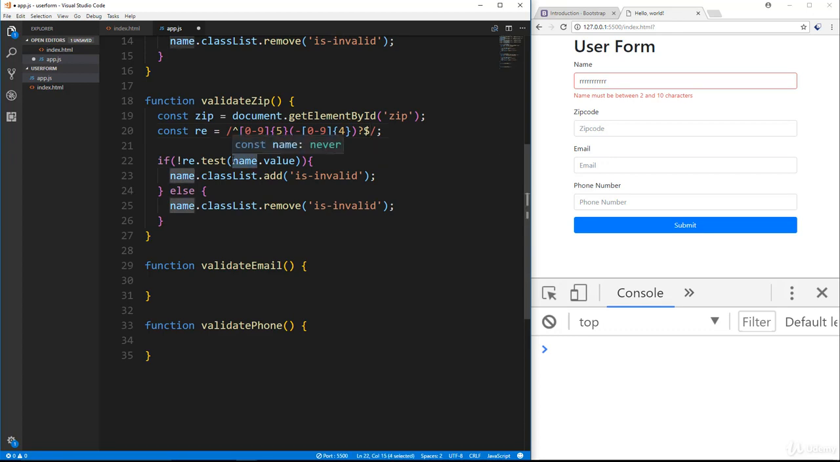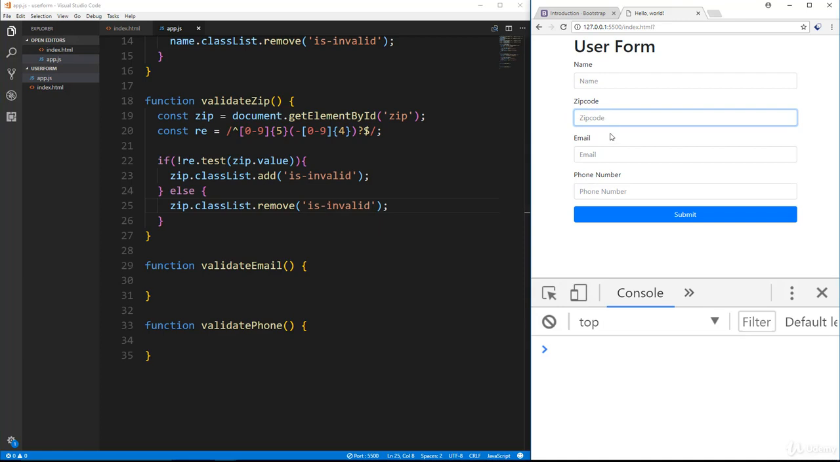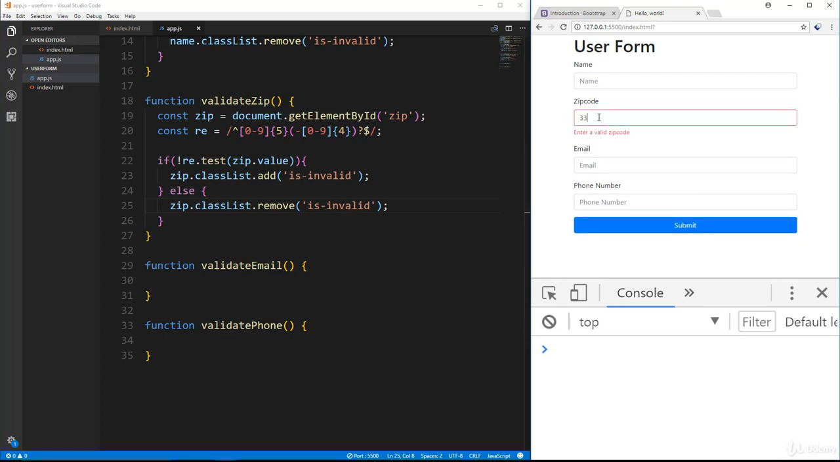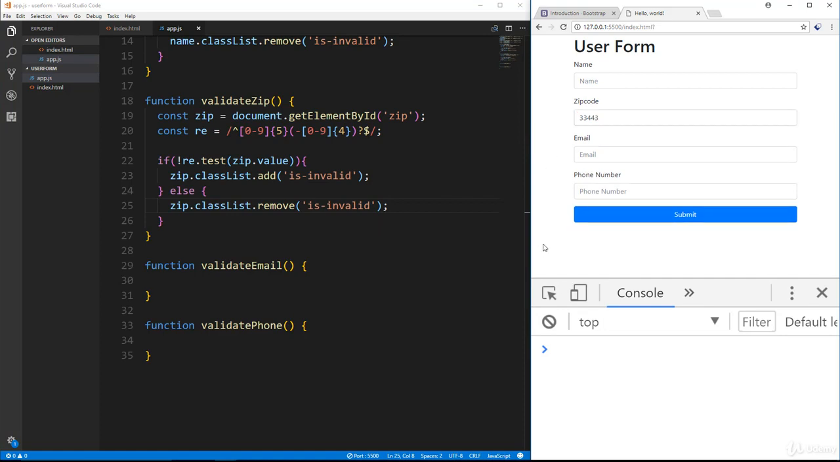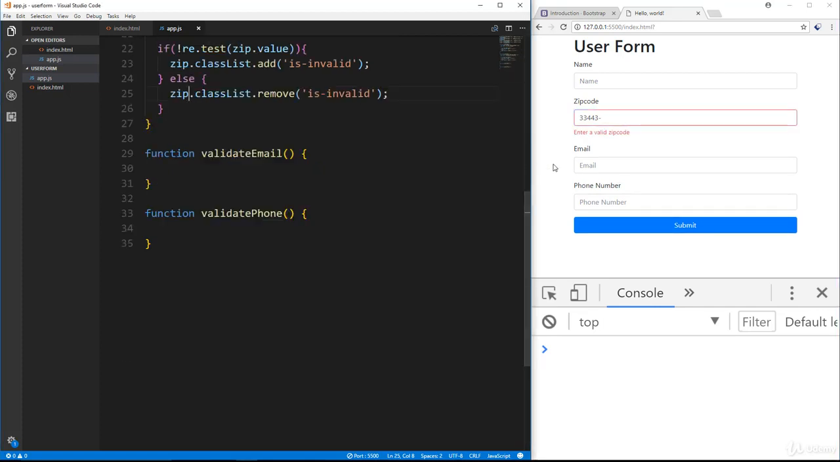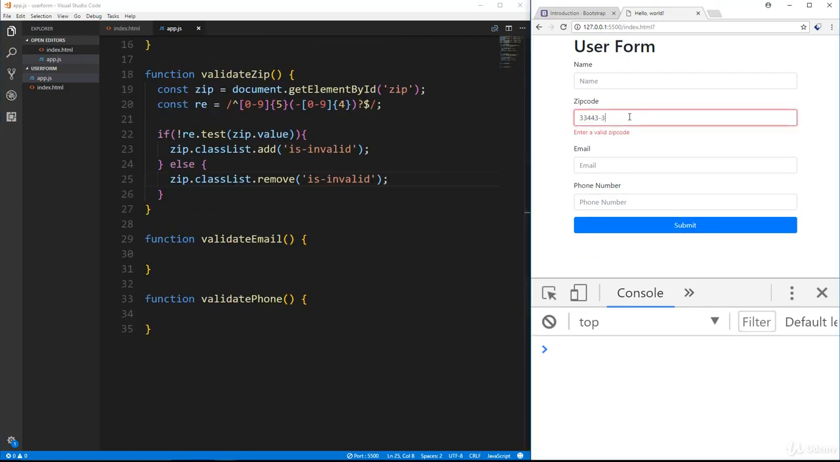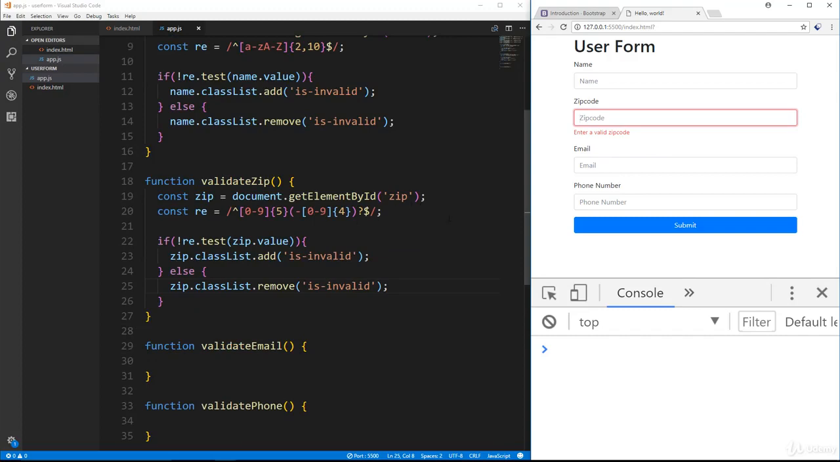So let's go ahead and do zip dot value, change this to zip, and this to zip, and let's try it. So let's put in just a 3, 3. That doesn't work. Let's do 3, 3, 4, 4. Doesn't work. 1 more. That's 5. That works. All right. Now if I just do a dash, that's not going to work. If I do -3, not going to work. It needs to be 4 numbers. That works. Okay. If I put 1 more in, doesn't work. So we can either do a 5-digit zip code or we can do this full format. I'm not sure what that's called, but yeah, so that's our zip code validation.